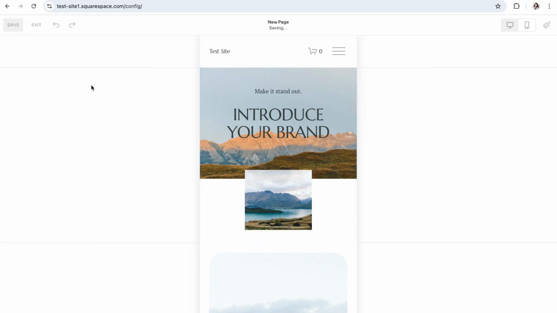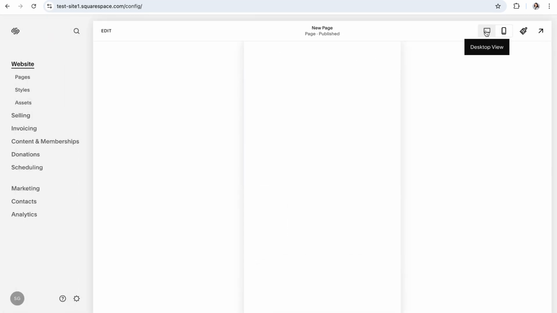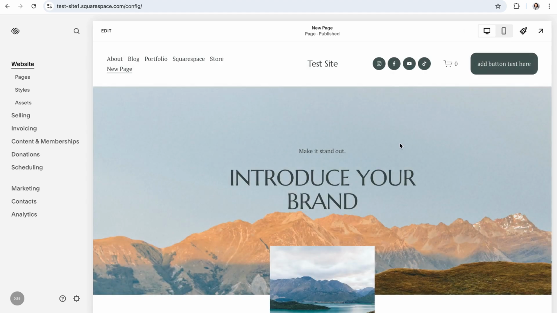Next, let's get into the really fun stuff, your site styles. So your site styles refer to the look of your website, aka the fonts and the colors that are used. You can customize these at any time by clicking the paintbrush icon up here in the top right-hand corner, or by heading to Website and Styles.